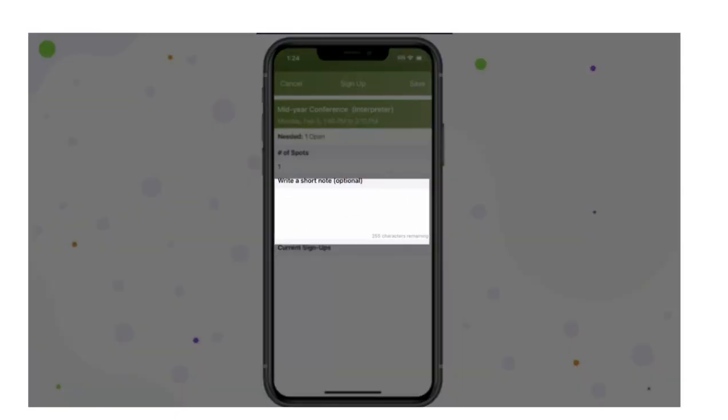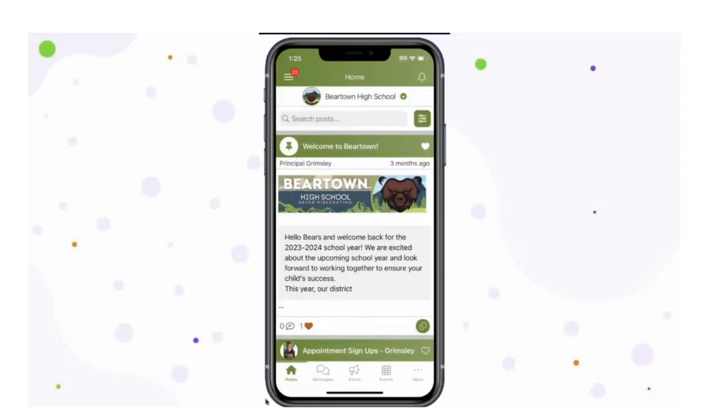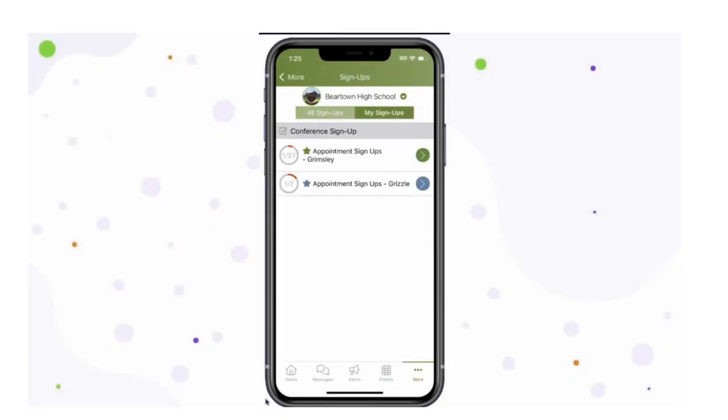You can add an optional note here. Once you're done, click Save in the top right corner. You can view your signups by clicking the More option at the bottom right of your screen. And just like that, you are now set to meet at a time that works best for you.